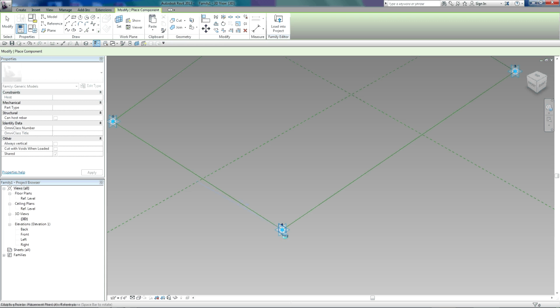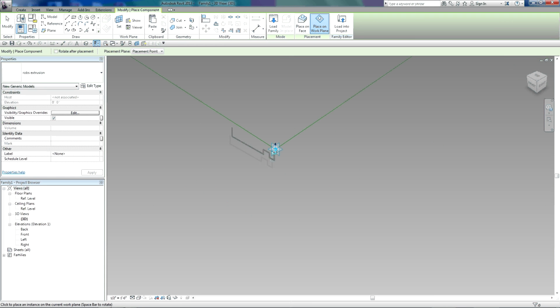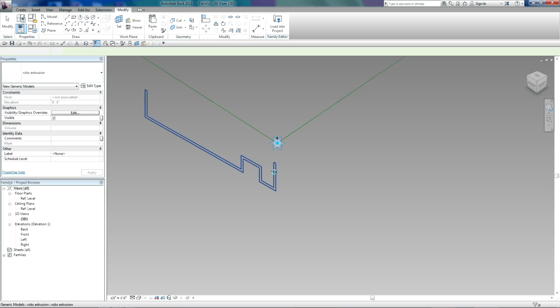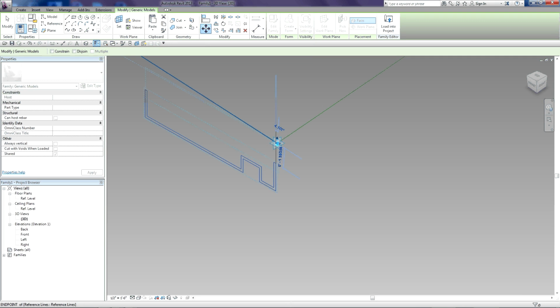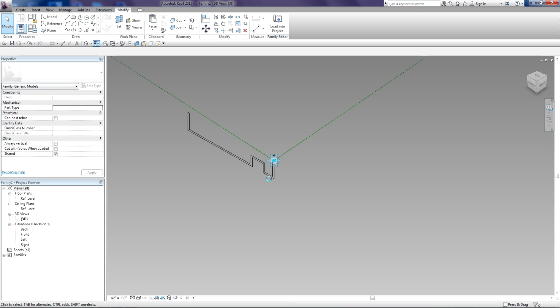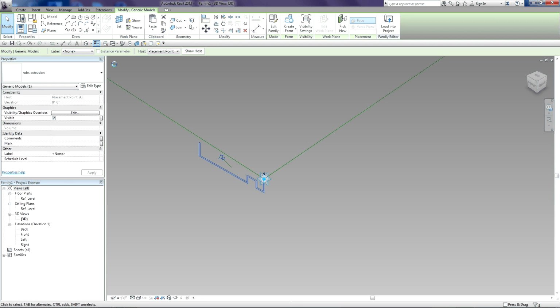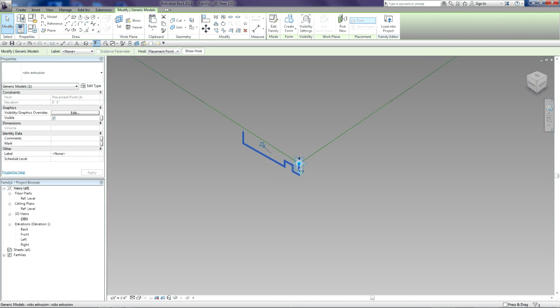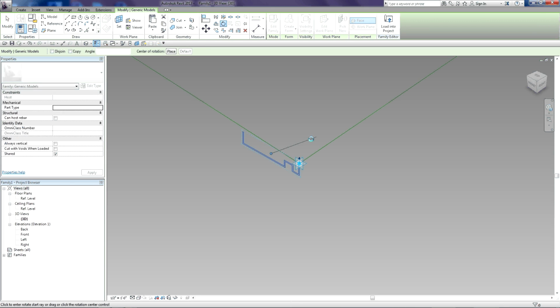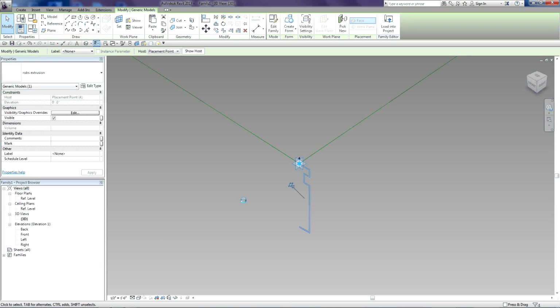I'll pick a plane, say this one, and I'll put it out here for starters, and then I'll see if I can move it to there. Okay. And if I grab this guy and say show host, hopefully it'll be that, yeah, it's on that plane of point number 4. So it's not exactly the rotation I was looking for, but that's okay because I can grab this guy and rotate him 90 degrees.